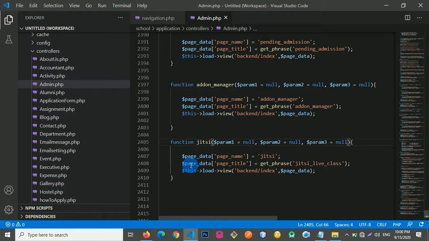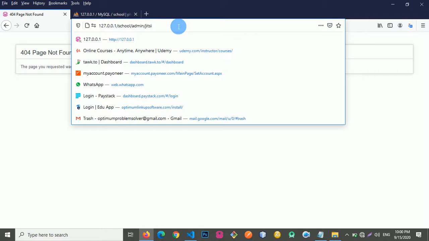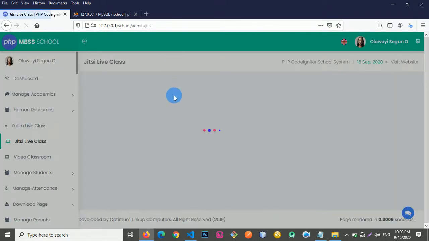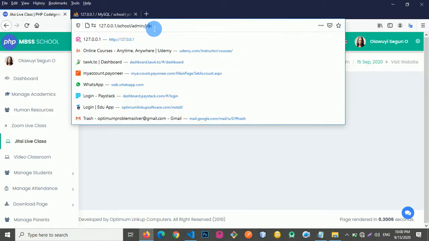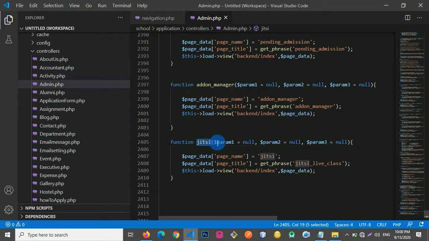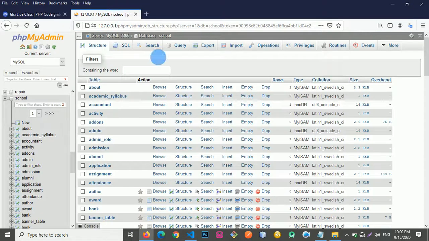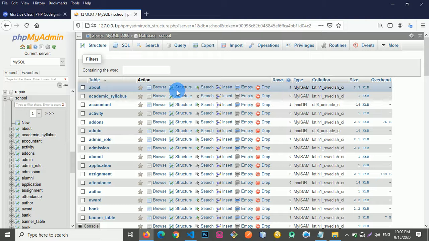Okay, I want to save this now. Let's go back to our browser and refresh. Beautiful. So this is the page title and this is the page now, because it has been found. We have this Jitsi method here inside the admin controller. So this is how CodeIgniter works, for those who are not CodeIgniter developers, but it's okay, you are going to get the concept. So guys, in the next video we are going to create the table first.